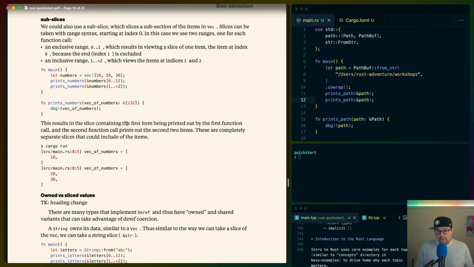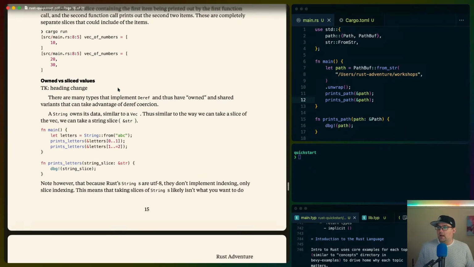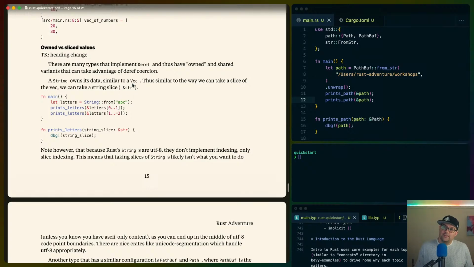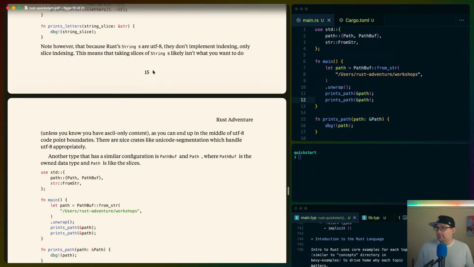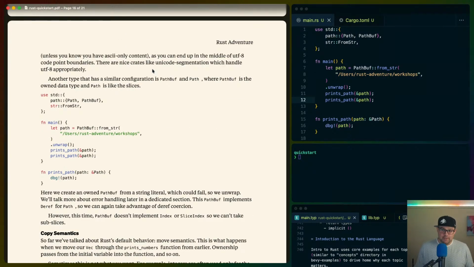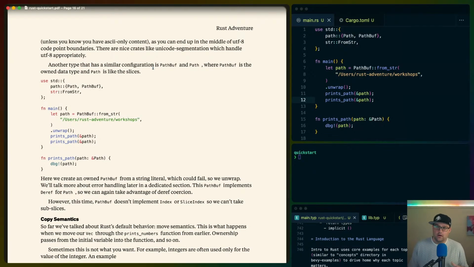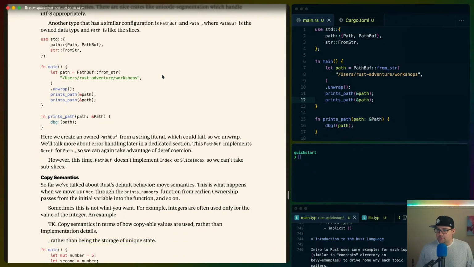Talked a little bit about subslices, introduced ranges, owned versus sliced values. That's TK for a heading change. We talk about string and string slice, vec and slice, path and path buff, which I think drives home the point that there are kind of multiple variations of the thing that contains the owned data that you can grow, that you can insert new things into, and then the thing that is just a static view into that, or static might be the wrong word, but is just a contiguous view into those structures.